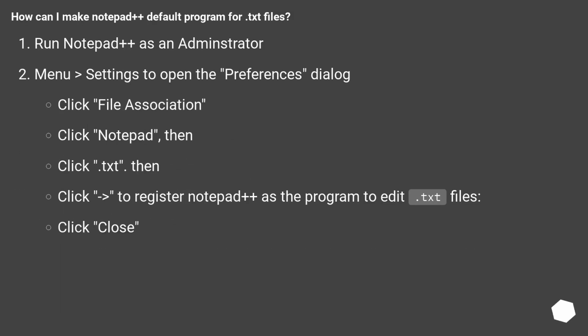How can I make Notepad++ the default program for text files? Run Notepad++ as an administrator. Go to the Settings menu to open the Preferences dialog. Click File Association. Click Notepad, then click Text, then click the button to register Notepad++ as the program to edit .txt files. Click Close.